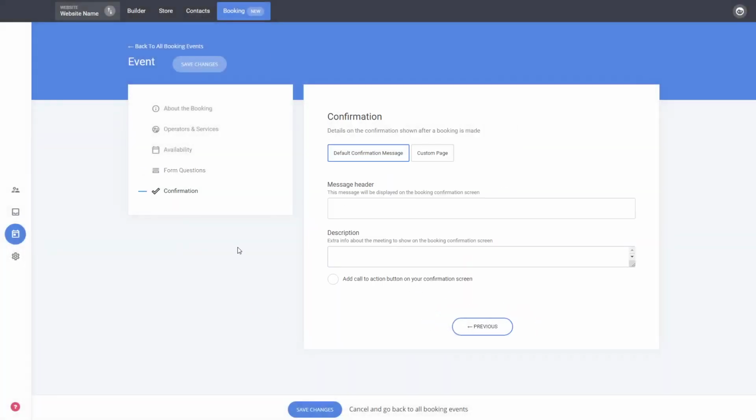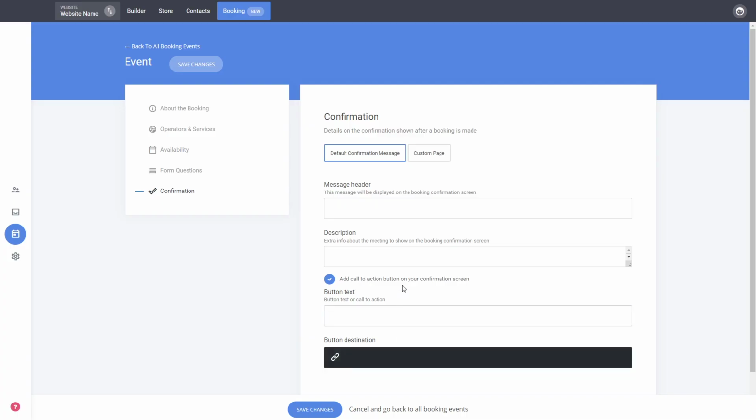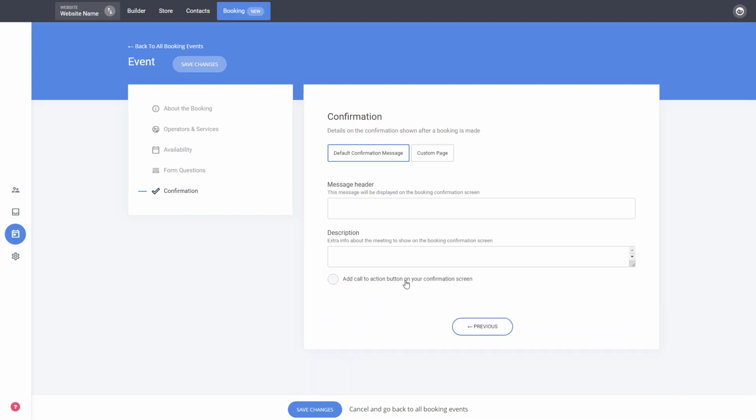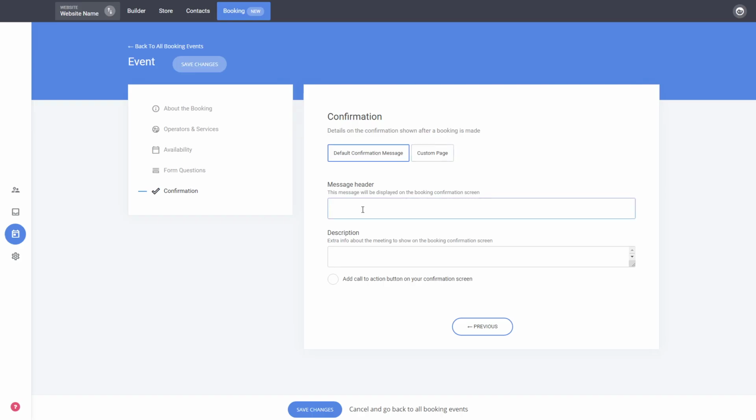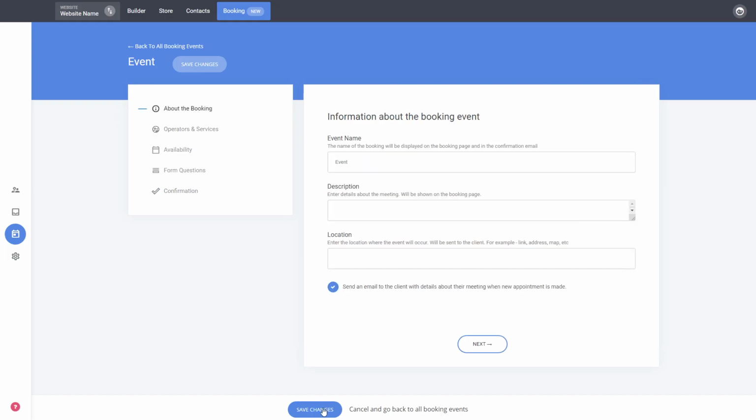And lastly, the confirmation page. It can be the default message, or you can set up something else that you want to say, add a call to action as a button, add a thank you message, or directly link them to a custom page that you've already created. For the sake of the example, let's leave it without any message. It will be the default one. So this is it. This is how simple it is to create an event.